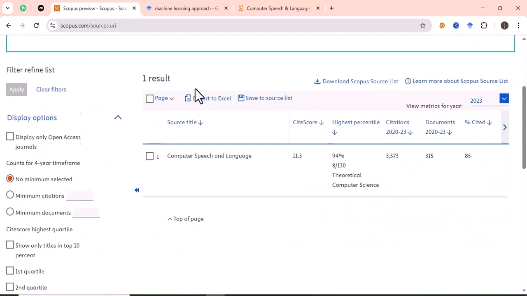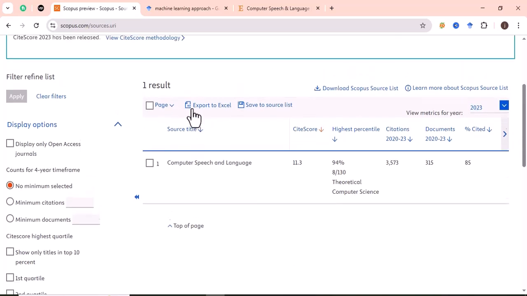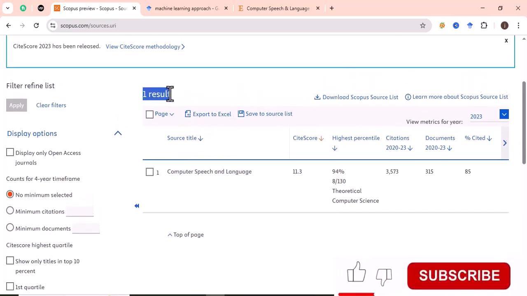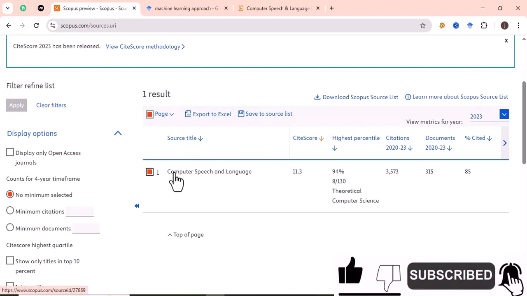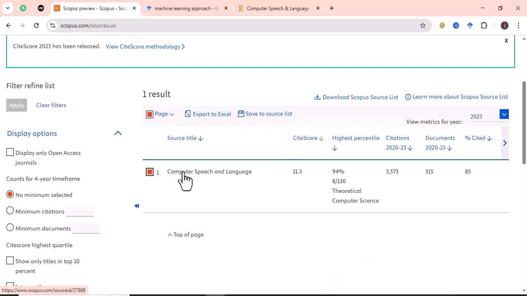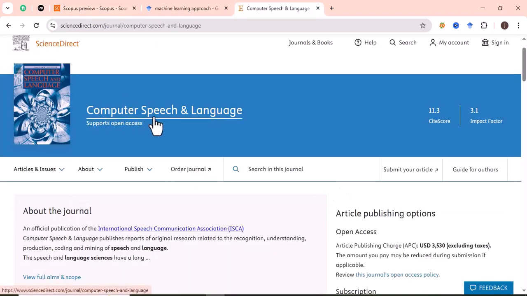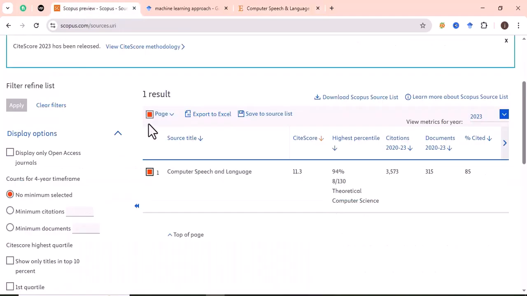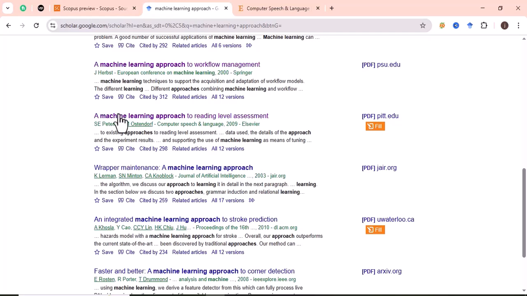The article will be searched on the Scopus database, and you will be presented with the results. You can see we have one result, and the name of the journal is Computer Speech and Language. That means this particular article has been published in a journal which has been indexed in Scopus database, which implies that that particular article is also indexed in the Scopus database.